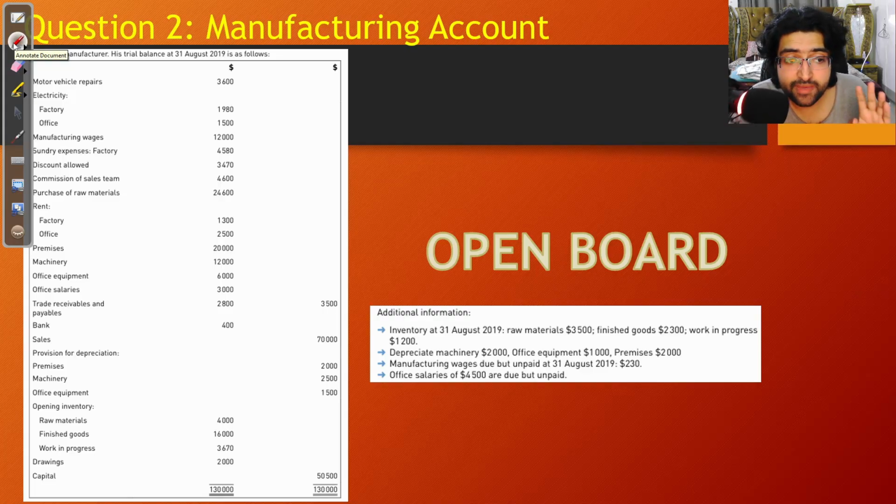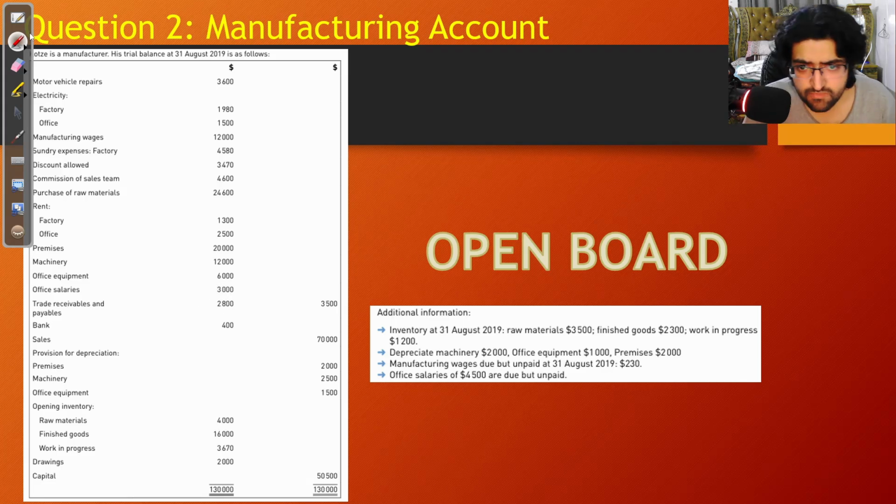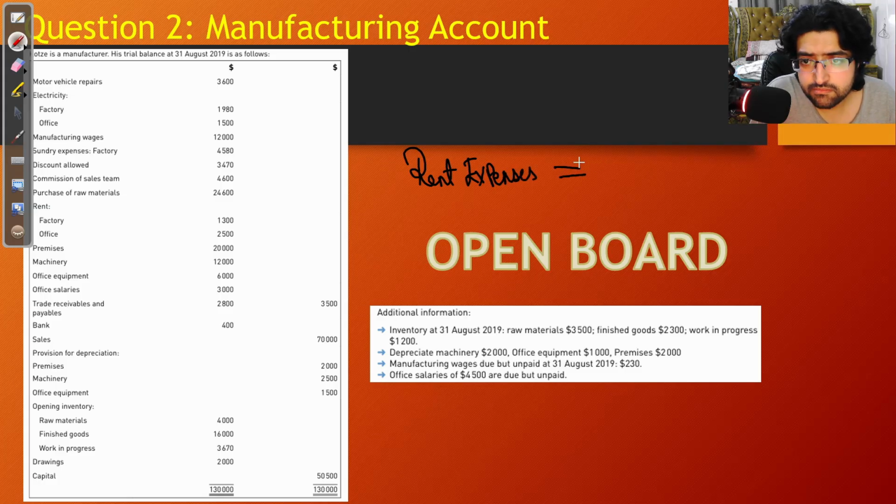They can ask you to make the manufacturing account as well as the income statement, and they will give you a list of so many things. So you should know. Okay? You should have an idea. Now, let me tell you one more thing. They can also give you an expense like this. Let's say rent expense, 10,000 would be given in the question.